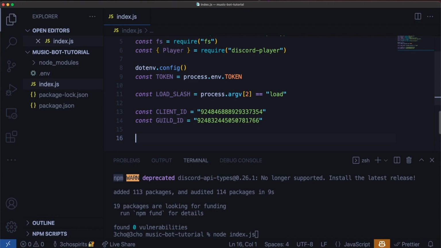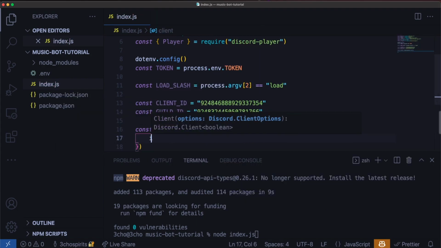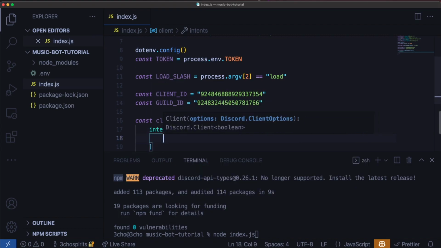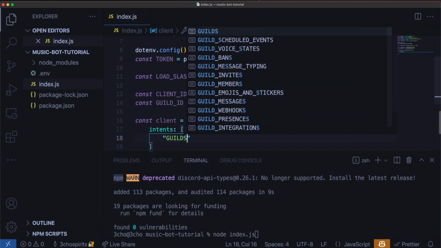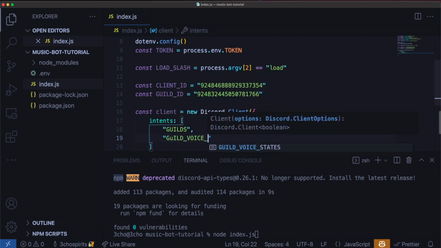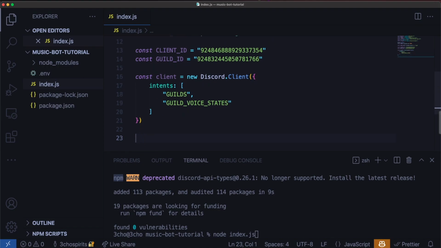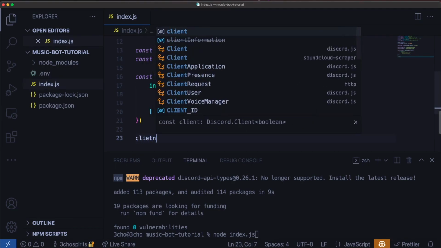Now let's actually initialize our Discord client by typing const client equals new discord.client. And in here, we'll want to specify some intents. We will need to include guilds, which will allow us to see what guild our bot is in, and guild voice states, which allows us to see the voice channel states.